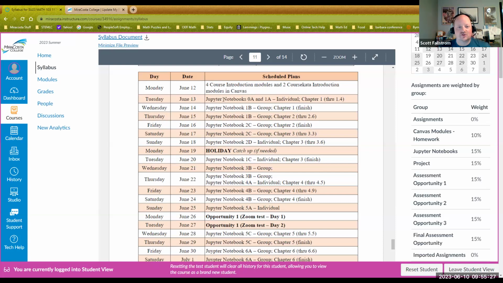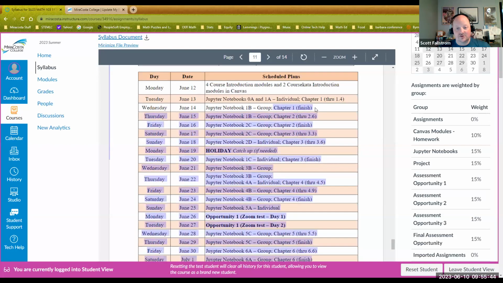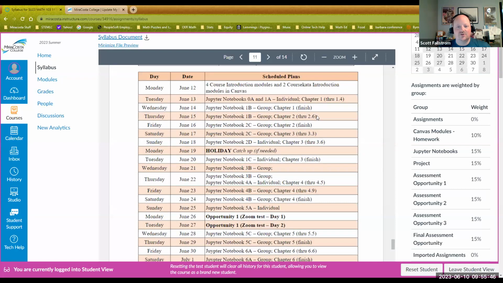And then the next one, we have Jupyter Notebooks. These are individual Jupyter Notebooks. And I expect you at the same time to be working through chapter 1 through section 1.4. Then on Wednesday, we're going to start our first group Jupyter Notebook, which means everybody's going to have a group assigned. And during that, you'll also finish chapter 1 and get into chapter 2. So again, these are kind of the chunks as we go.